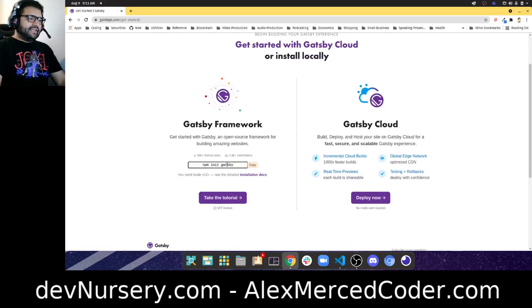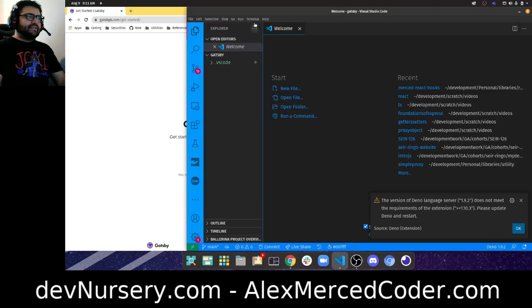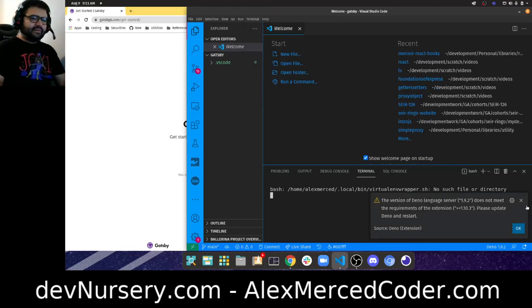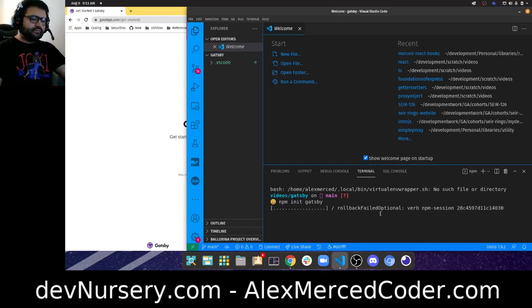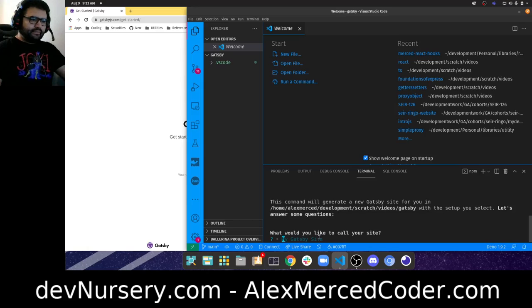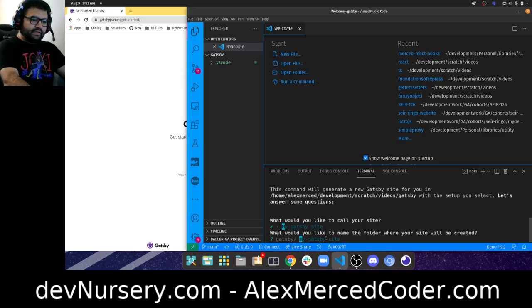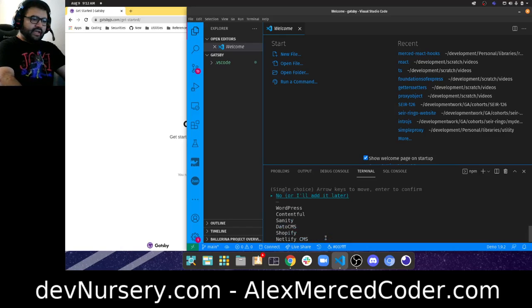Okay, so nowadays this is a lot easier than it used to be. So npm init Gatsby. Okay, let's create a new Gatsby project. So let's see how this goes. npm init Gatsby. Okay, so we'll just call it my Gatsby site, and that's fine. Would you like to name the folder your site will be created in? That's fine. Okay, arrow keys.